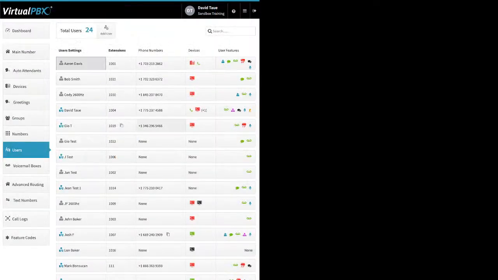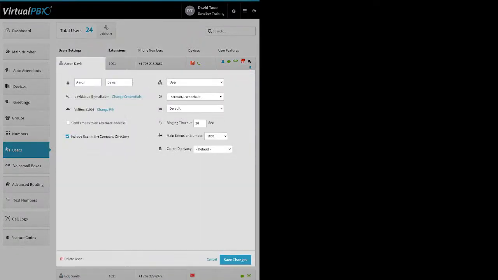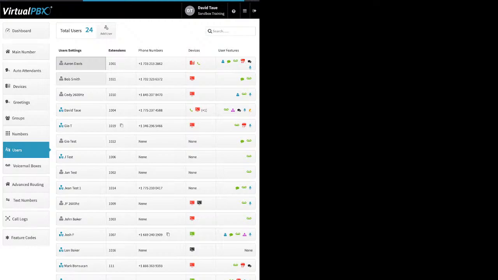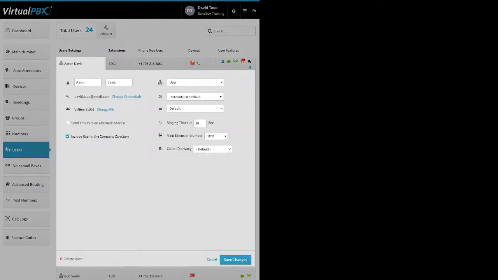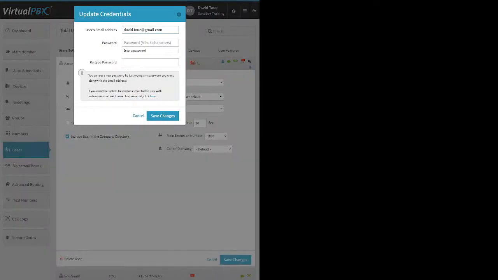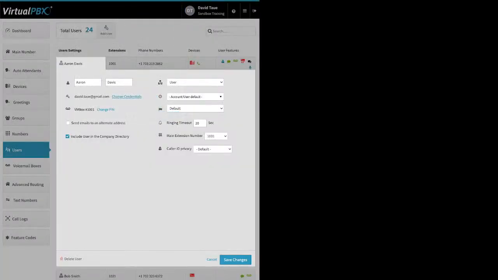Once a user is created, you can click on their name. You can change their name. Right here, you can change their credentials, meaning their email address or their password. You also have the option here to send the password reset email. Now remember, for your own password, you need to click your name at the top of the page, right? But for everyone else, you can click on their name here.